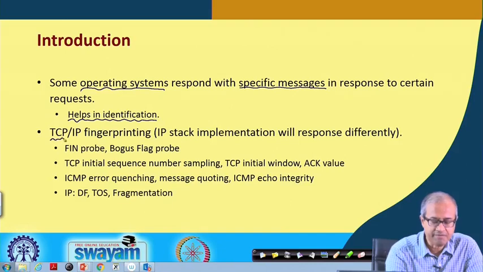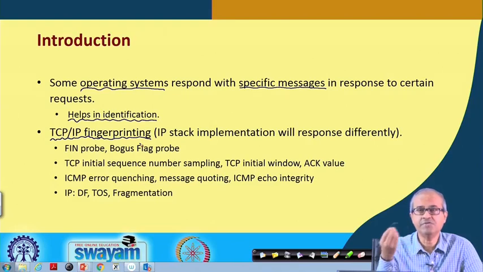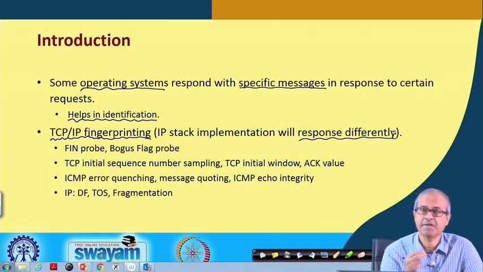We refer to this as TCP/IP fingerprinting. When you send requests to different operating systems, the TCP/IP stack implementation is slightly different across OS versions. So, by looking at the stack implementation, the response will vary slightly from one version to the other. Depending on that, you can identify which version is running. That will give us some clue about identifying the services and the operating systems.